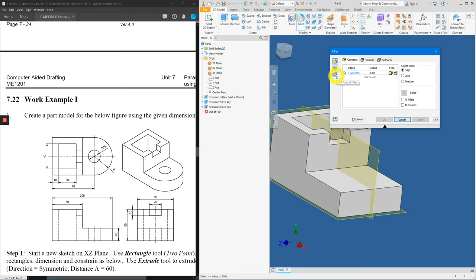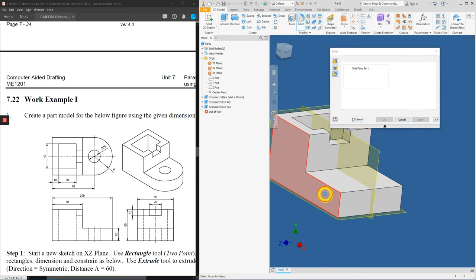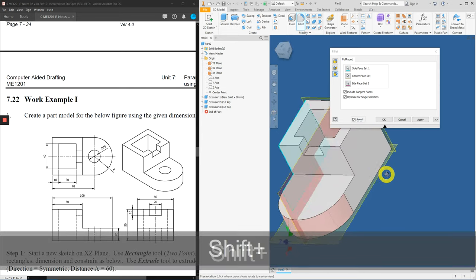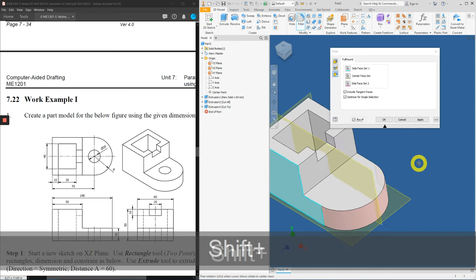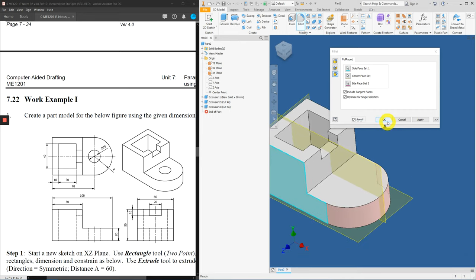We will use the full round fillet function here by clicking on the bottom option. Now select the side face number one. The center face will be here, and the opposite side of the face. Notice that I do not need to rotate the view. If you just hover your mouse, you will be able to see a preview of the other end of the face. Left click once and look up. Good, so let's press the OK button.